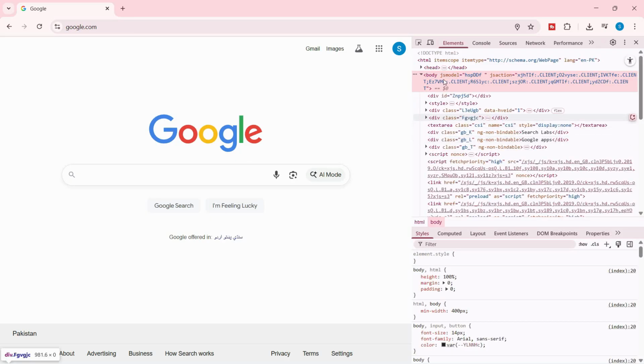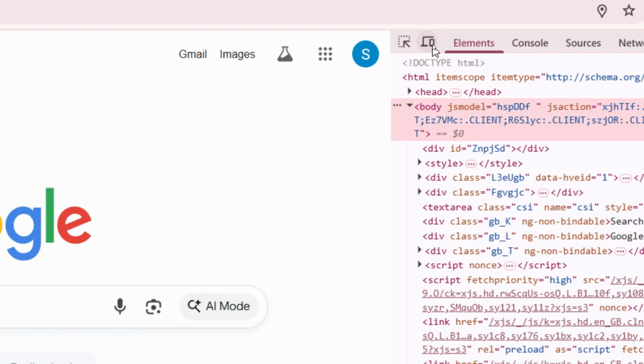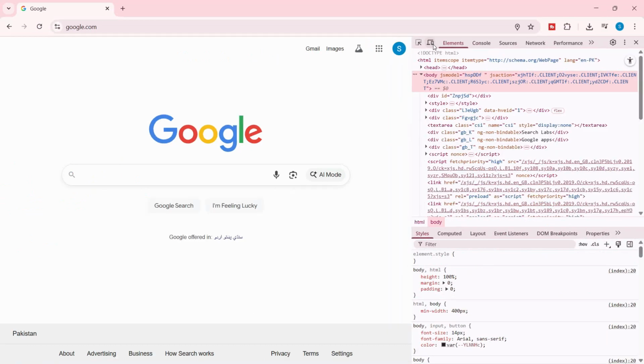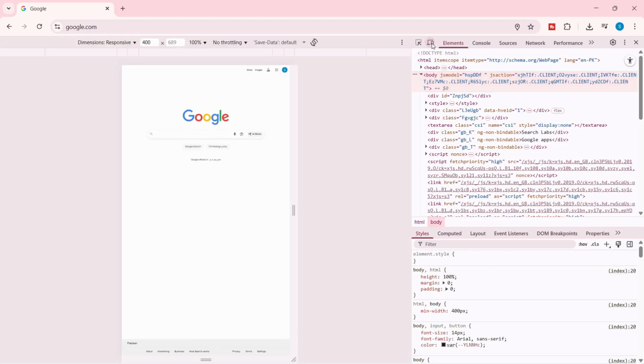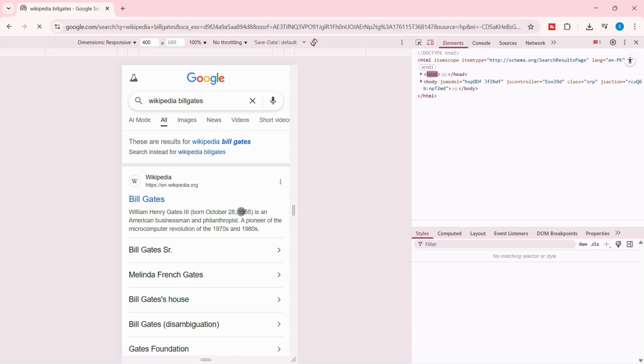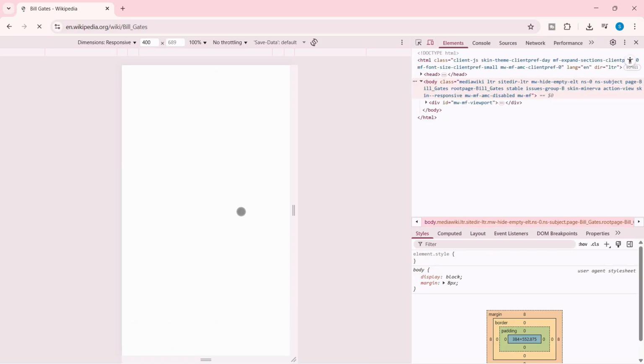Click on that. And what you need to do is just click on this little laptop and phone kind of icon. Just click on that. Here it is. And you will notice that it has changed this to a web page look. So let's say that we want to take a Wikipedia screenshot about Bill Gates. Let's write Wikipedia Bill Gates, and it's all the information about Bill Gates on Wikipedia.